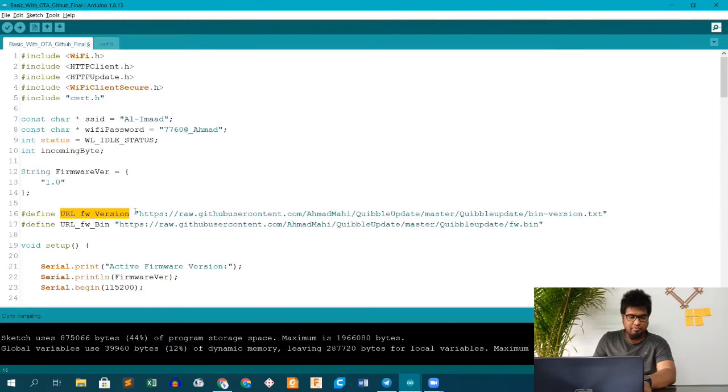Before creating a bin file, which we have in the other program, we will be creating another program wherein we will make some changes and then make a bin file of that, upload that bin file to GitHub, and then get the things done.